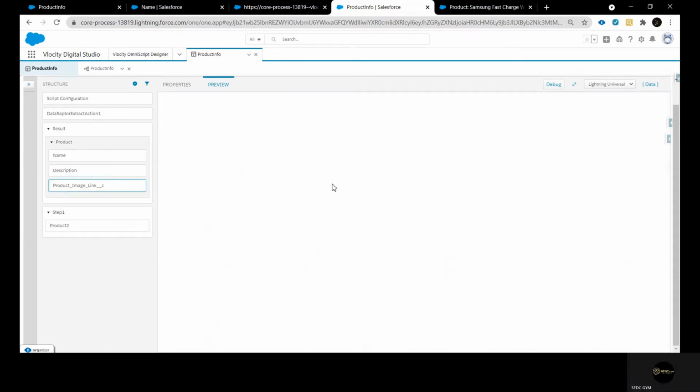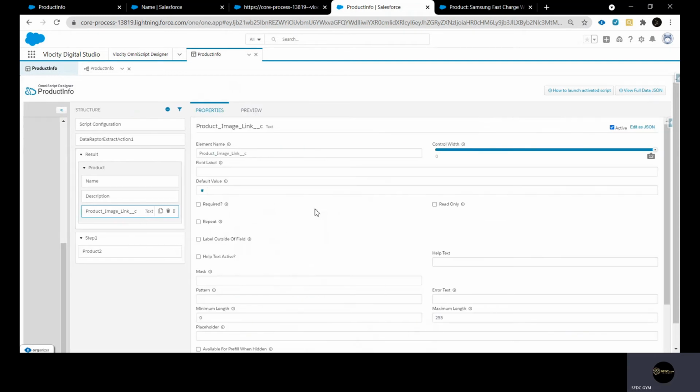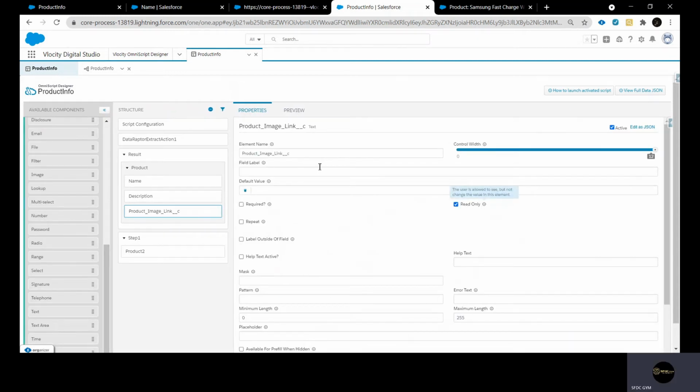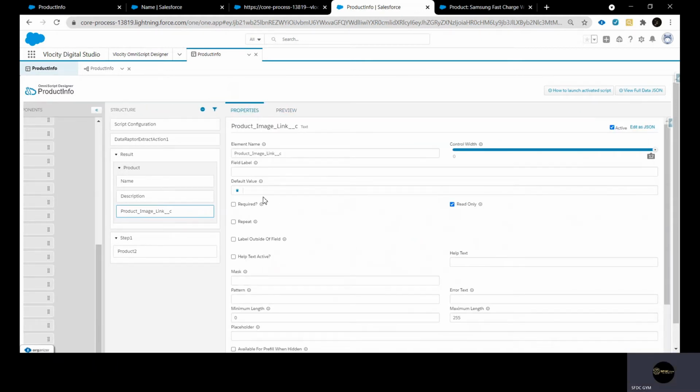Let it load. I'm using Lightning, so it is a little slow. We just need to check this read only because we don't want to make the user able to edit. Okay, so this is how your page will look.